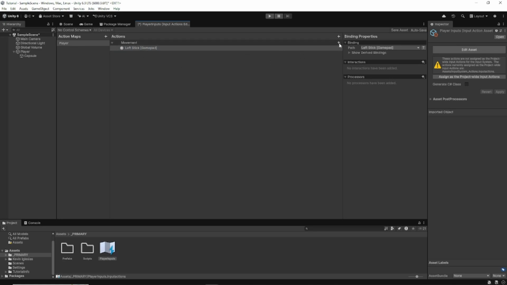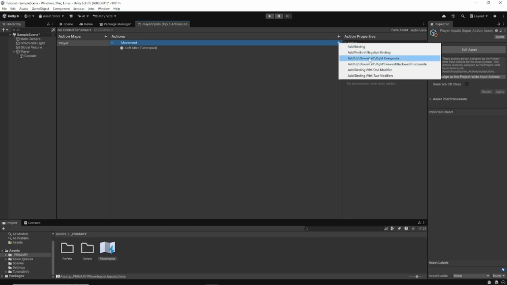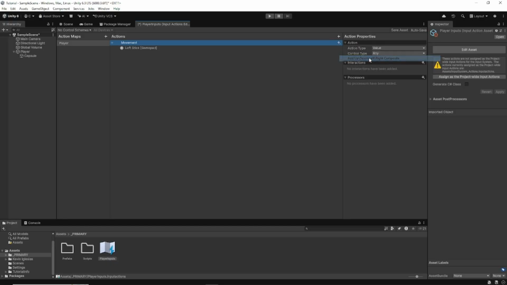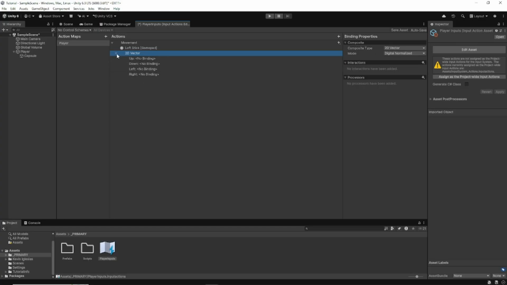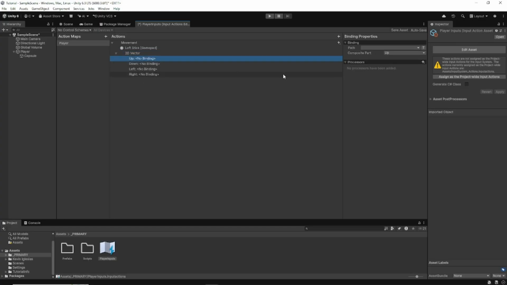So if we click this little plus arrow right here that's on the movement, not this one, this will add a new action. But if we click this one with the little drop down arrow, we can add an up, down, left, right composite. And this is a 2D vector, or vector 2D, which has an X and a Y coordinate, up, down, left, right. Clicking this, we can expand that, and then we can set what we want to use.